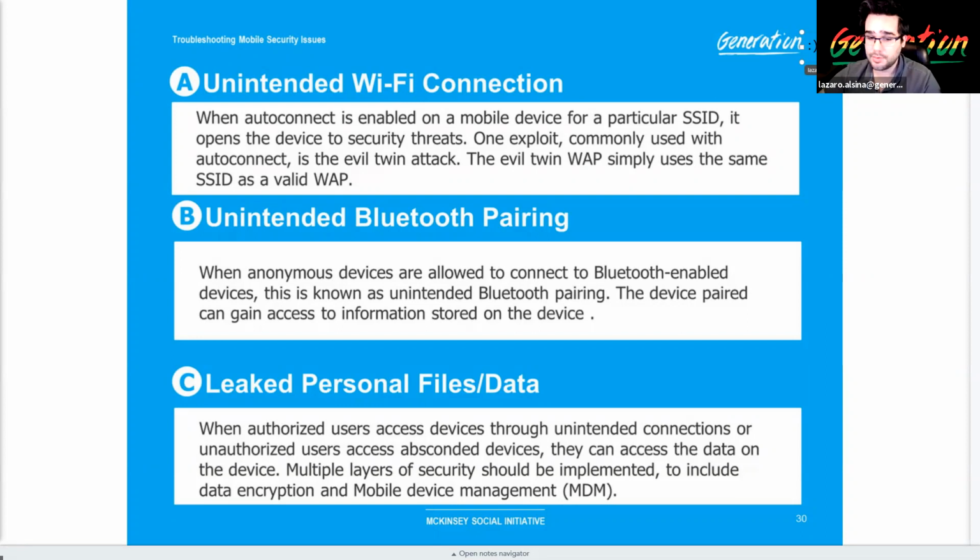Now, when it comes to Bluetooth pairing, it's, I'll say a little bit unique, but it's very similar to Wi-Fi in certain scenarios. So let's read it. When anonymous devices are allowed to connect to Bluetooth-enabled devices, this is known as unintended Bluetooth pairing. The device pair can gain access to information stored on the device.